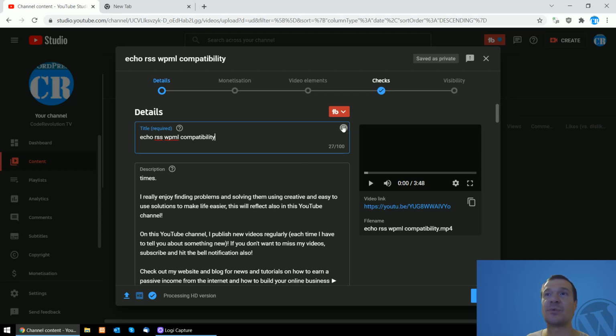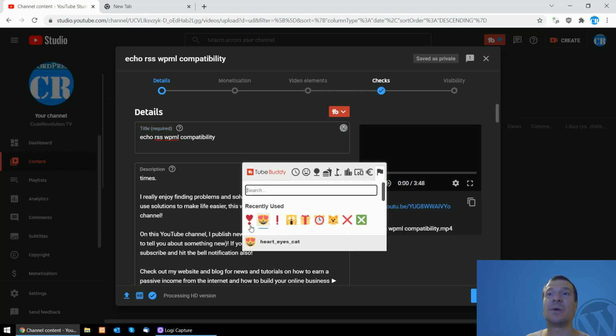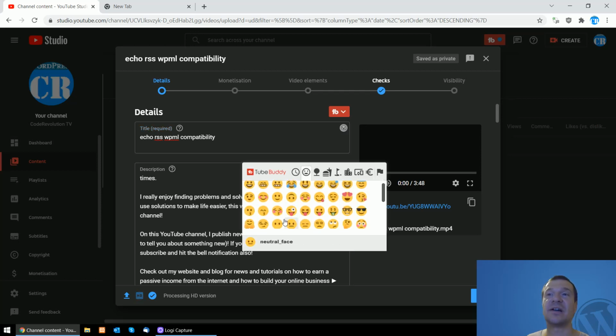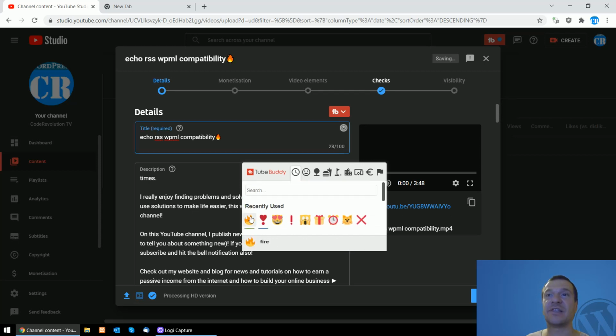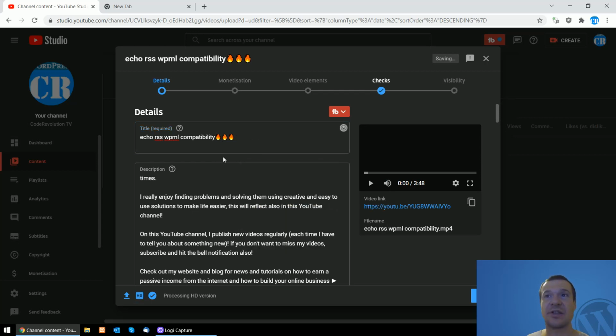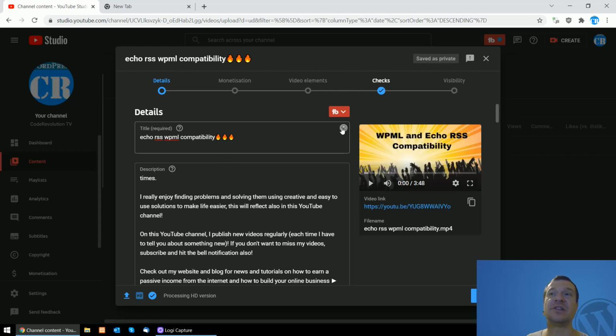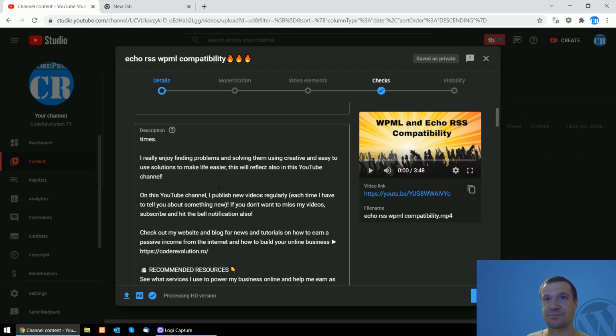So first of all, here on the title part, we will have this little emoticon icon added by TubeBuddy, and if we click it, we will be able to automatically select some emoticons, and these will be added to the title of the video. So this is a really cool feature which YouTube does not have by default, and the TubeBuddy little tool adds it.